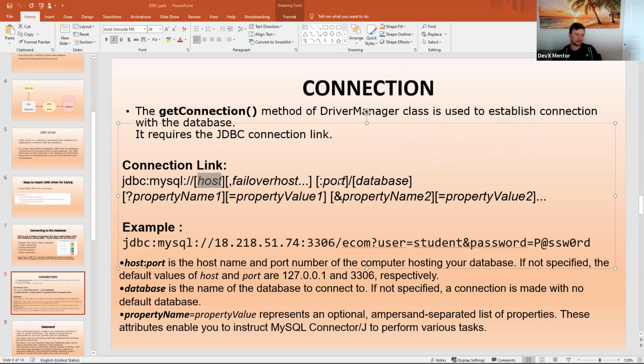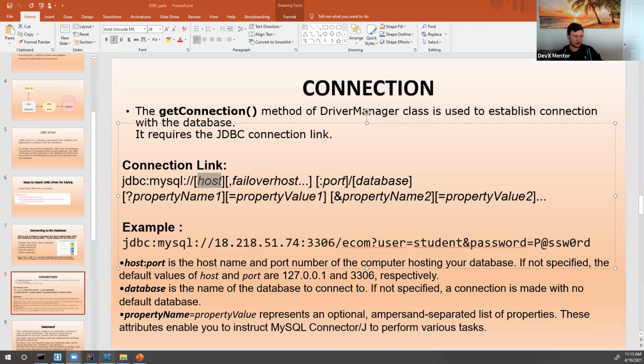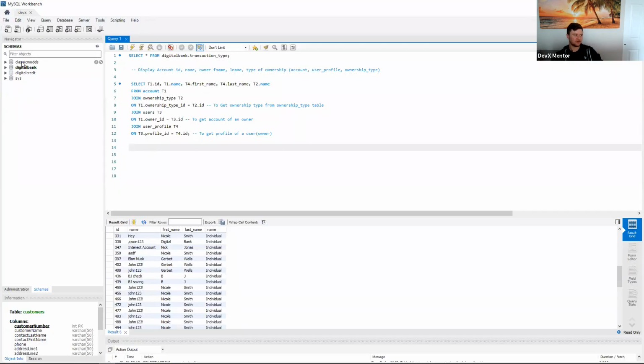Okay, then there is a port. If it's not the name of the server, if you put an IP address like we do, then you'll need to have the port. If it's a name, then it's going to replace host and port. Okay, then we specify the database that we want to connect to. Like in our case, we have 3 databases.